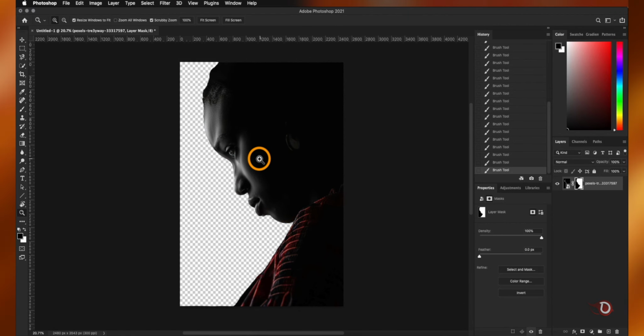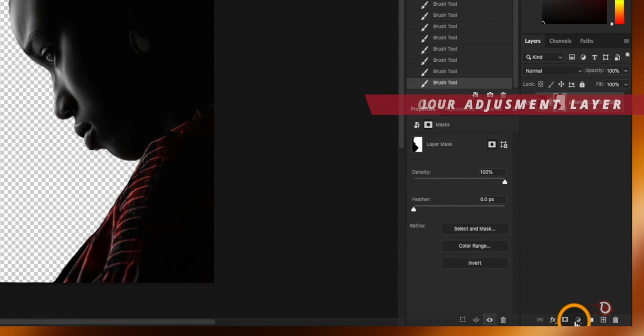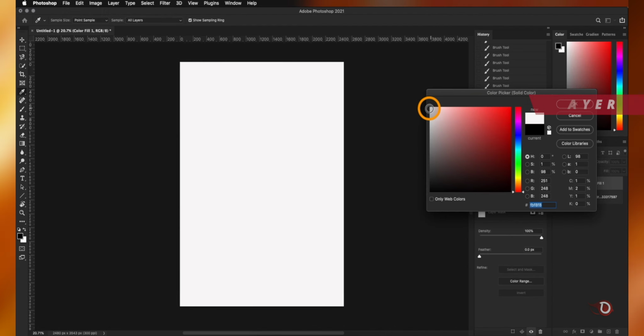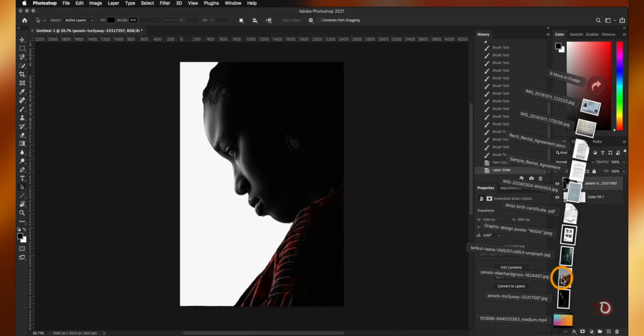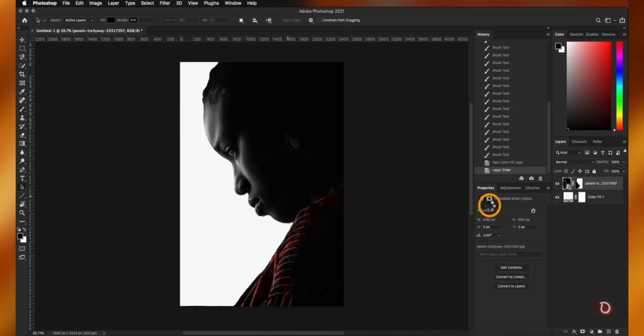I'm going to add a background, and for doing that, we'll click here to add a solid color adjustment layer, make it white and place it below our subject layer. And now we're gonna bring in the second image and drop it onto the canvas.